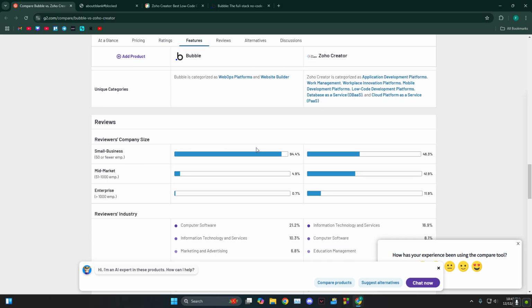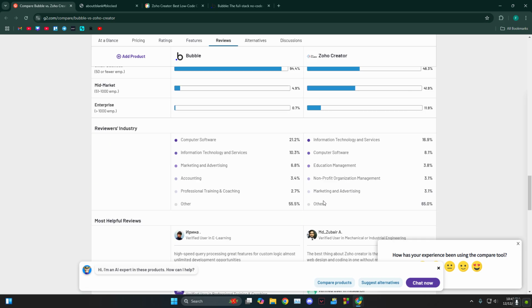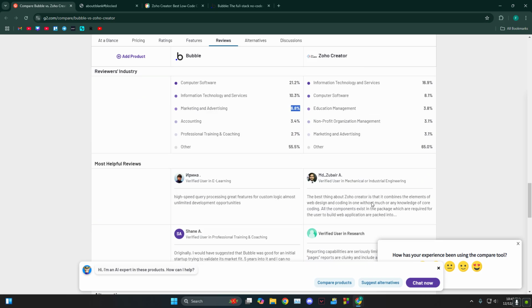Now, if you're a small business, then most people have supported going with Bubble, but let's say you are mid market or enterprise, then clearly Zoho is the leading factor. And then by industry, as you can see, the highest number of people who use this are in computer software, then IT, advertising, accounting, others. And for Zoho, IT and computer software are at the top, similar to this. But then we have education management. And then marketing comes a bit below at 3.1, which is almost double for Bubble.